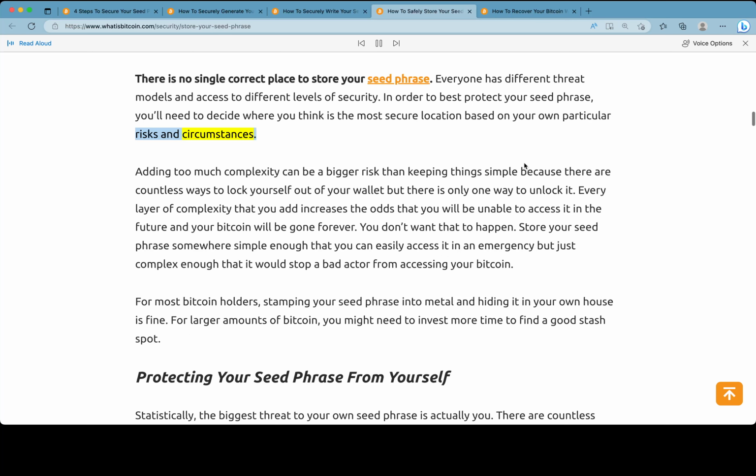Store your seed phrase somewhere simple enough that you can easily access it in an emergency, but just complex enough that it would stop a bad actor from accessing your Bitcoin. For most Bitcoin holders, stamping your seed phrase into metal and hiding it in your own house is fine. For larger amounts of Bitcoin, you might need to invest more time to find a good stash spot.